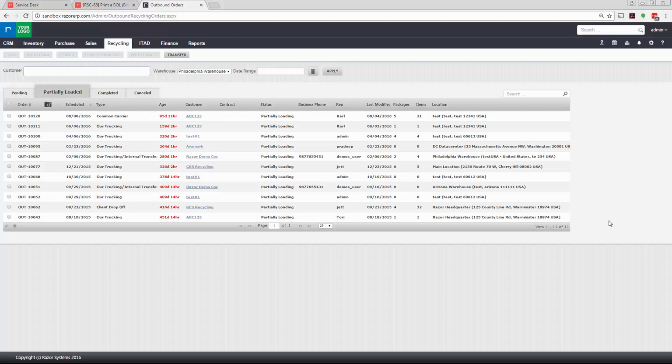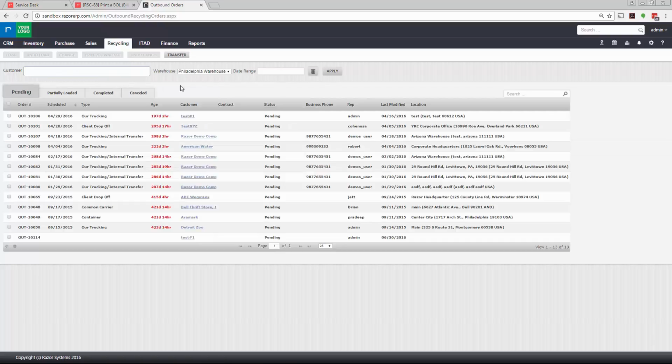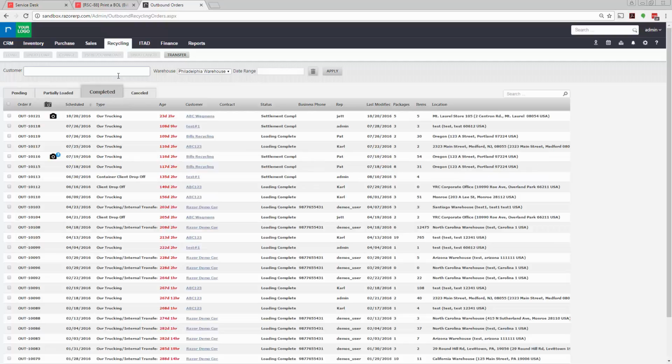Hi guys, in today's tutorial I'm going to show you how to print a BOL for an outbound order. You're going to start out by going to the recycling outbound order screen. In this screen you will either go to the partially loaded or completed tab.